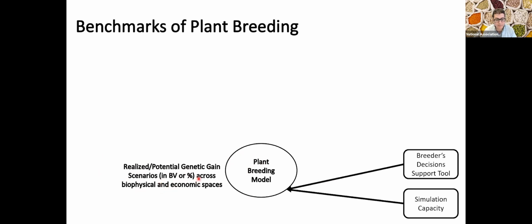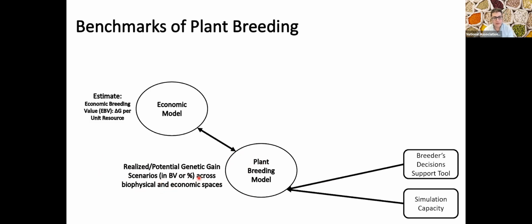And this information, for example, we can tie in with an economic model. Then this information goes back to that breeding model and gives us information about the resource use or the cost to attain that particular rate of genetic gain.